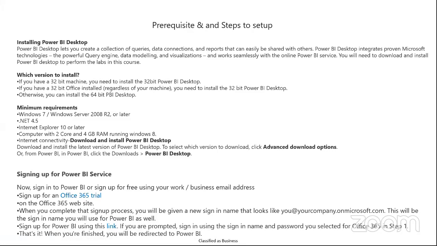Coming to the requirements of the laptop, or whether we are working at the desktop level, these are the minimum basic requirements. An internet connection is required, because once we develop the report, we have to publish it. To download the software, just type powerbi.office.com and you will be able to download it. I can give the link as well.